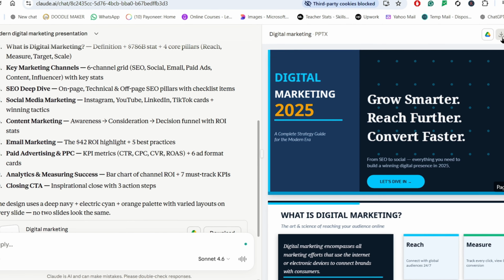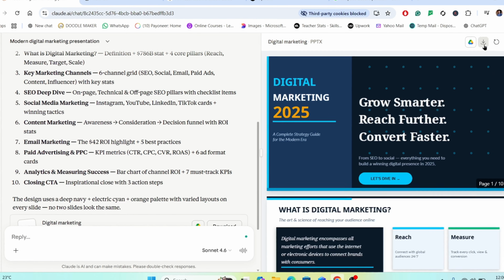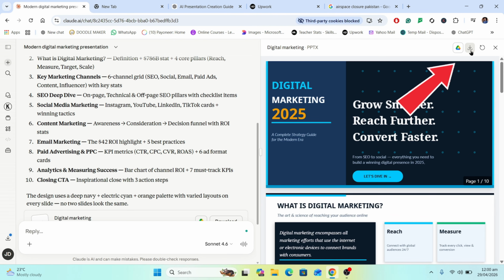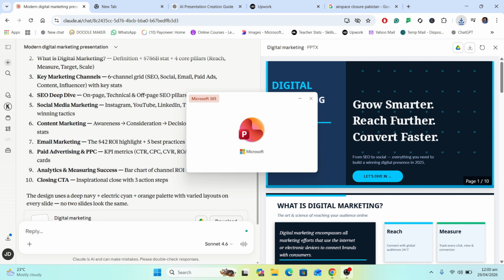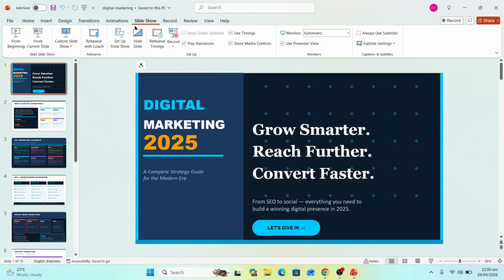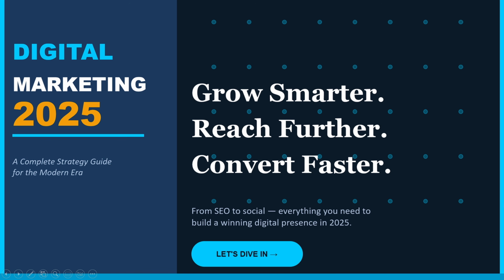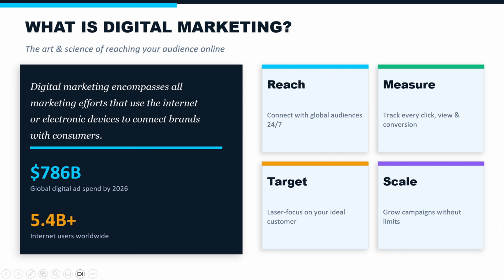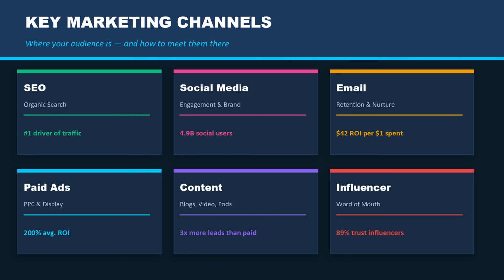Your presentation is ready. Now, here's the powerful part. Instead of copying anything, Claude can generate a downloadable PowerPoint file directly. You simply download it, open in PowerPoint, and your presentation is ready. No manual slide creation, no formatting, everything is already structured.